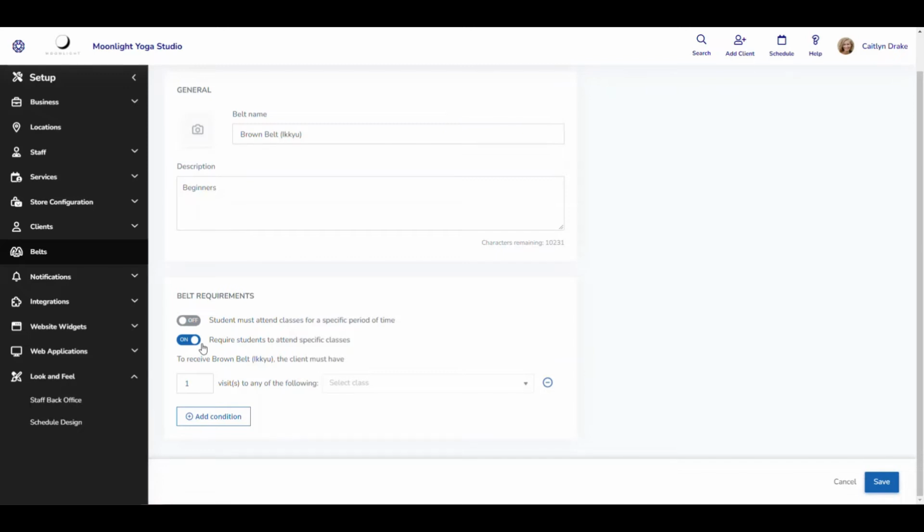This improvement allows you to select multiple classes within this criteria, so clients can attend however many of any of these classes you want them to. To set this up, I'm going to say, to get this belt and move up to the next level, the client must have 5 visits to any of the following. Where my select class dropdown is here, I can now take a look at the list of all of the classes that I offer and decide what classes are going to be required in any combination to get this belt.